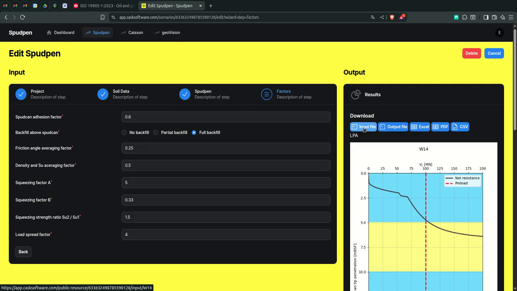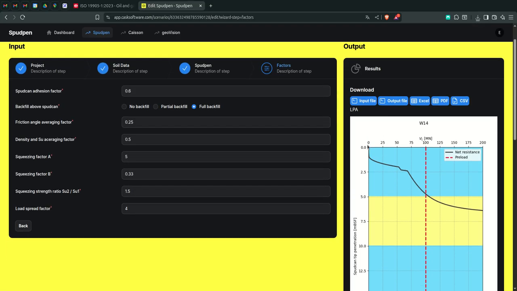You can download the input file, which is based on the inputs that you have entered on the different tabs here. So let's go ahead and download it. You can also download the output file. You can output an Excel file of exactly the same curve. You can also download the PDF file. You can also download the data in CSV, which is exactly the same data as Excel.